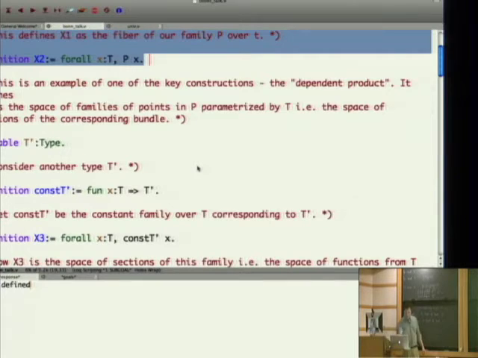So we now have this constant family, and let's see, we can try to do the same. It's the same. It's like p, but p was a variable. Now we have an actual representative of this, a value of this variable, if you want. So we can consider for all x t, const t prime x. So that would be the sections of the constant family.